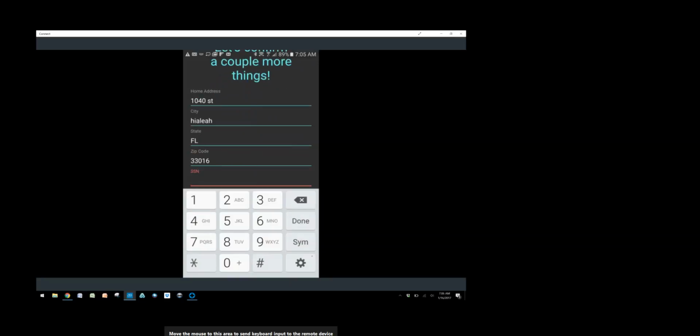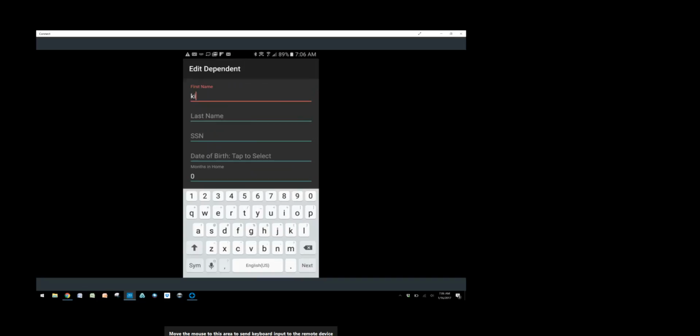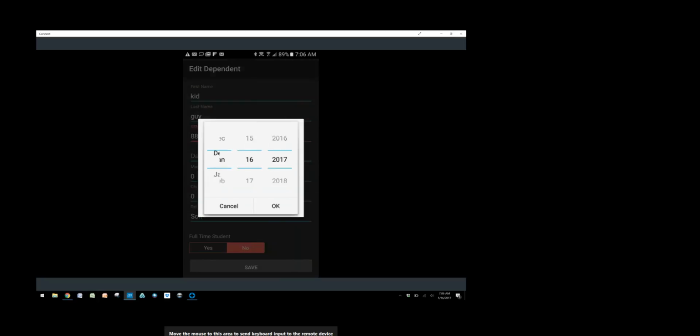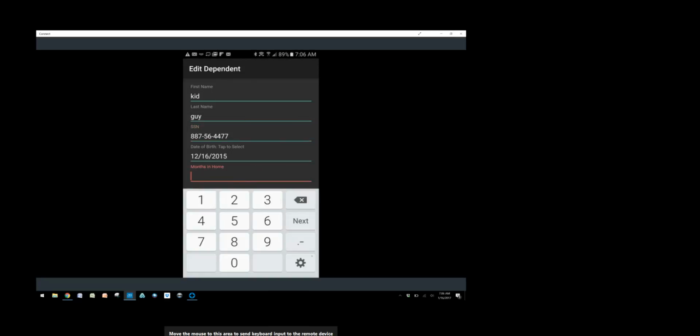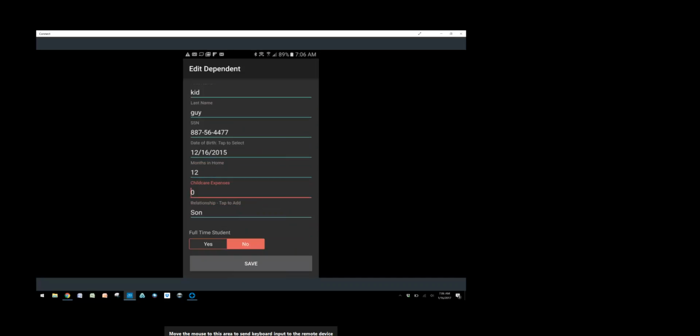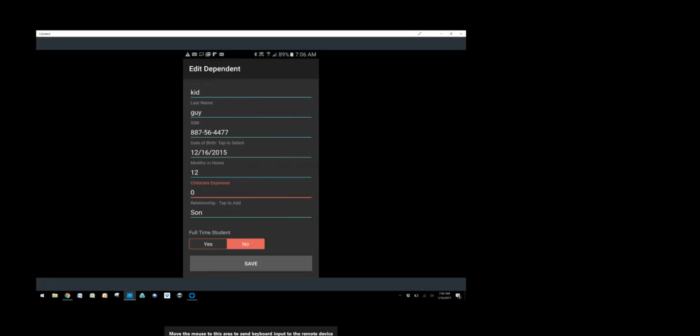Next. Social Security number, something like that. And do you have any dependents? Why not? We'll have one. And this is going to be Kid Guy, socials, blah, blah, blah. Born in December. Sure. Okay, months lived with us: 12 months. Dependent care expenses? Nah. And son, yes or no. Pick your relationship. We'll say son's good. And we click save.